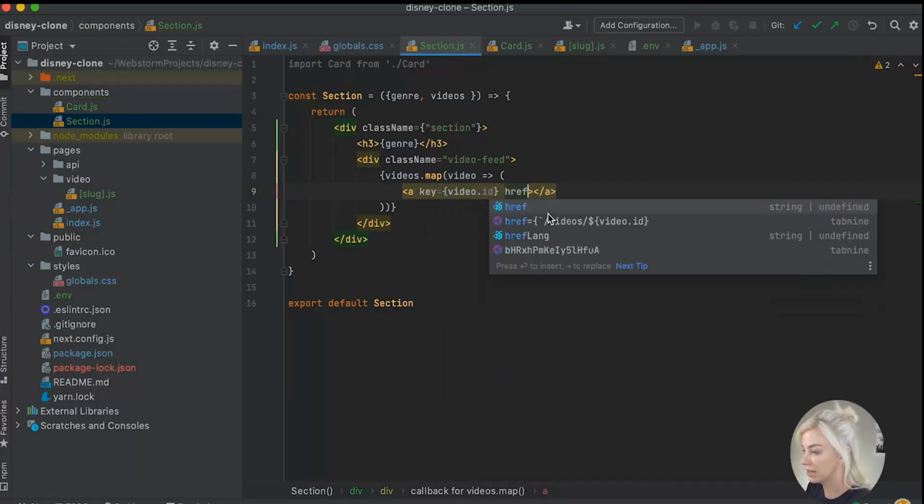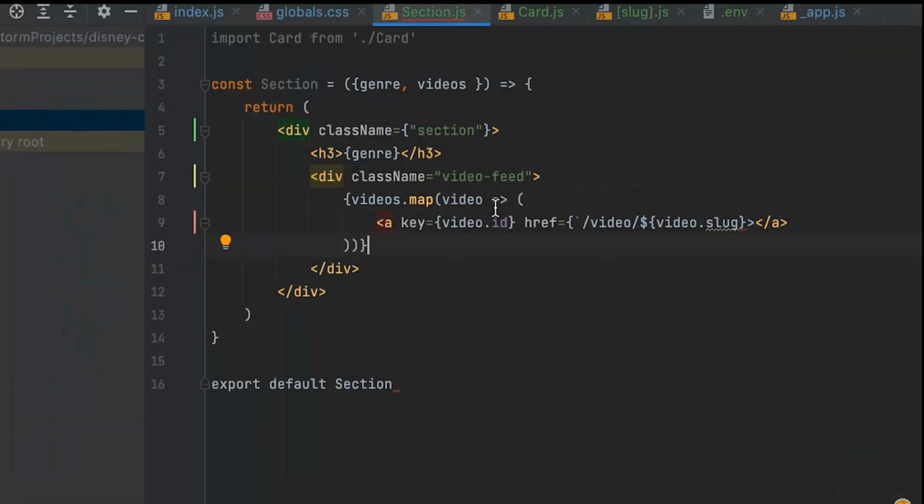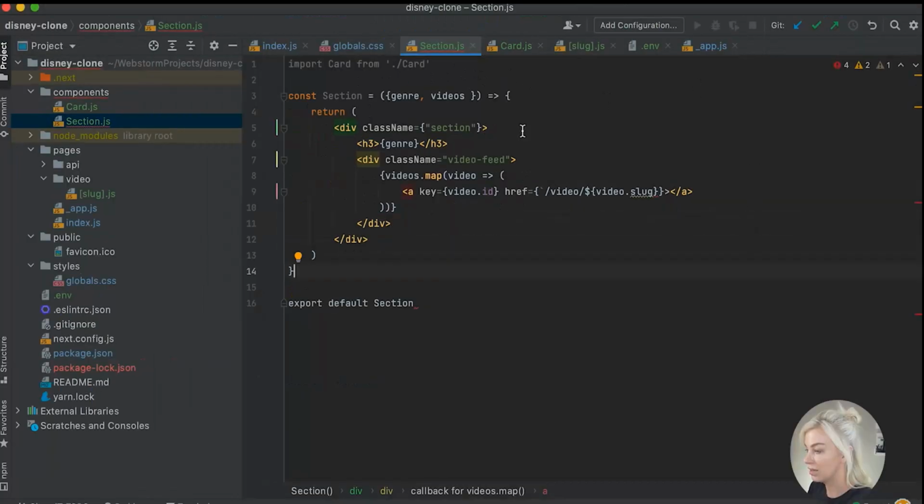So I'm going to use href. Yes, thank you very much. I'm going to go to the video, sorry, because that's what we called it, video slug. And the slug is going to be the video slug. Okay, so hopefully you can see how that makes sense. I passed through the videos, and for each video, I'm essentially mapping over each item, and I'm creating an A tag that has a reference to this URL, which we've also just created. Okay, so that is looking good.